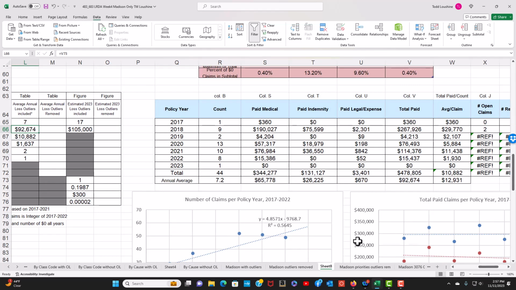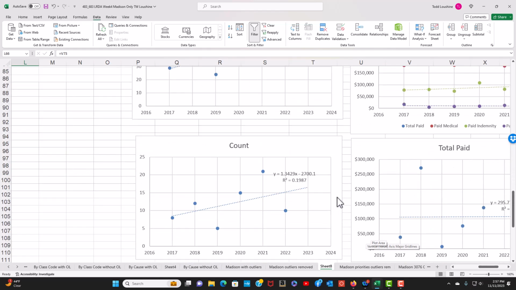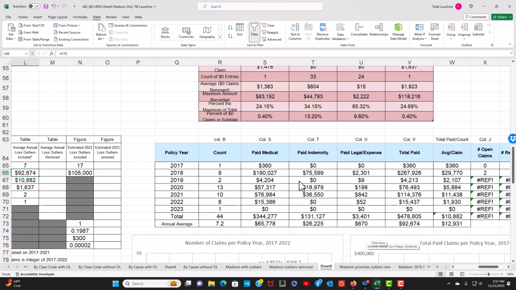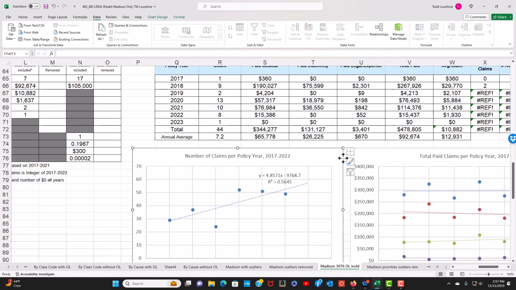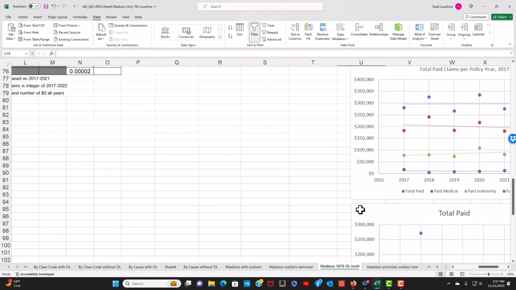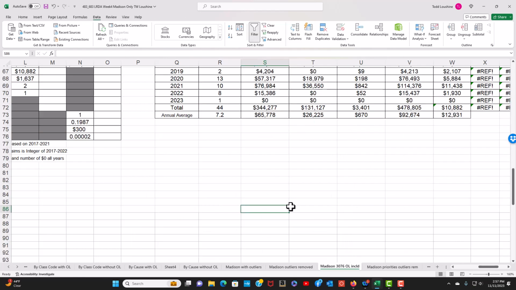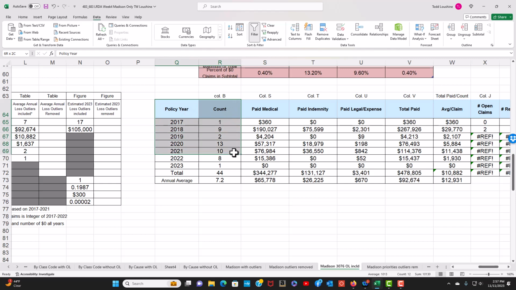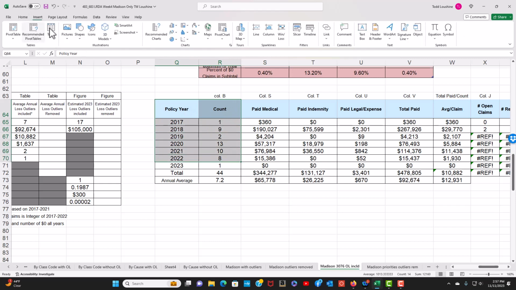I need to, now there were only 3076. This is Madison 3076, outliers included, so I can start it. So I'm going to get rid of that and that and that and that. Start afresh. Here we go. Insert.